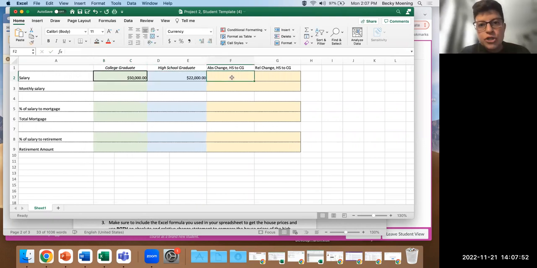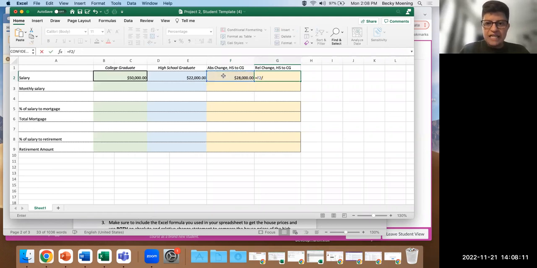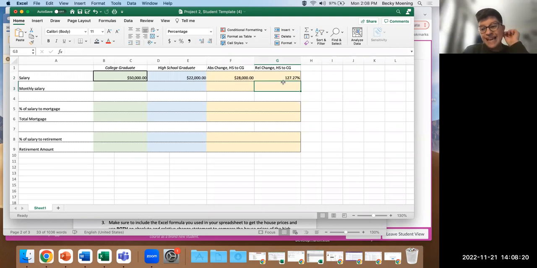Now the absolute change, right? Formulas: the absolute change from high school to college graduate. Actually, let's use cell references. 50,000 minus my high school graduate, right? New minus old, it's 28,000. My relative change is new minus old divided by old. So I take the absolute change and divide by the high school graduate, and that gives me my relative change. Now, the thing about relative change is it's a percentage.